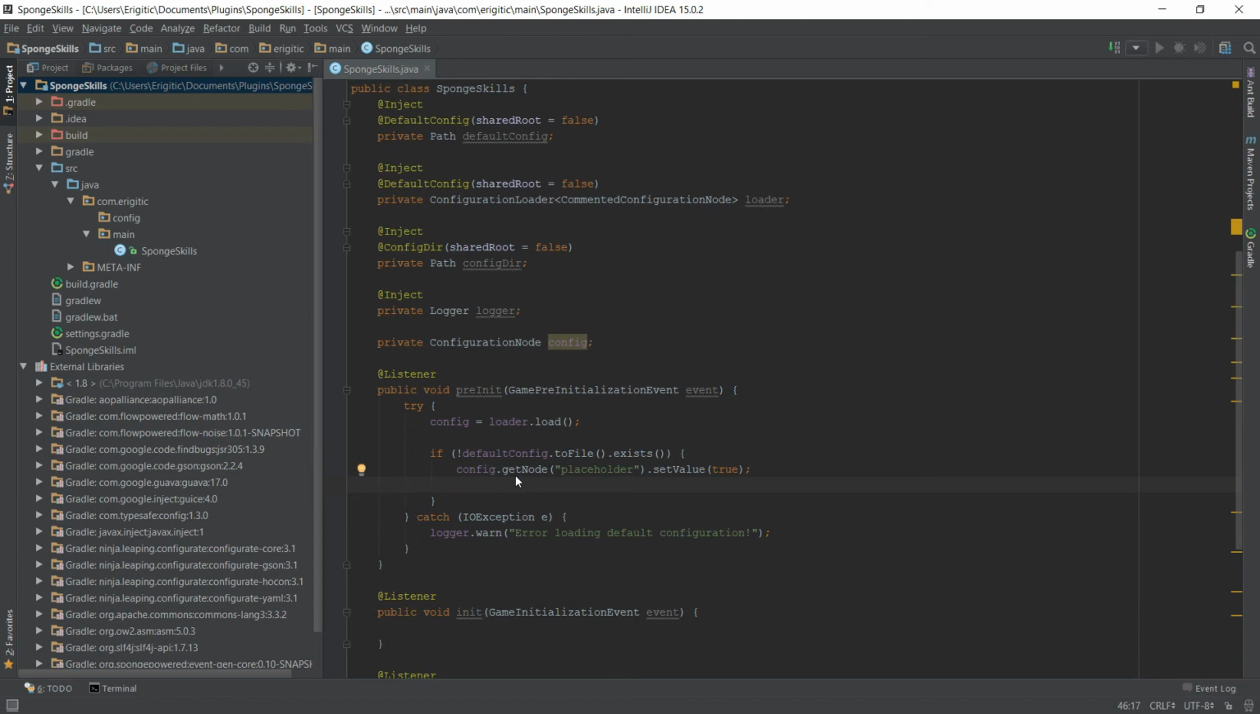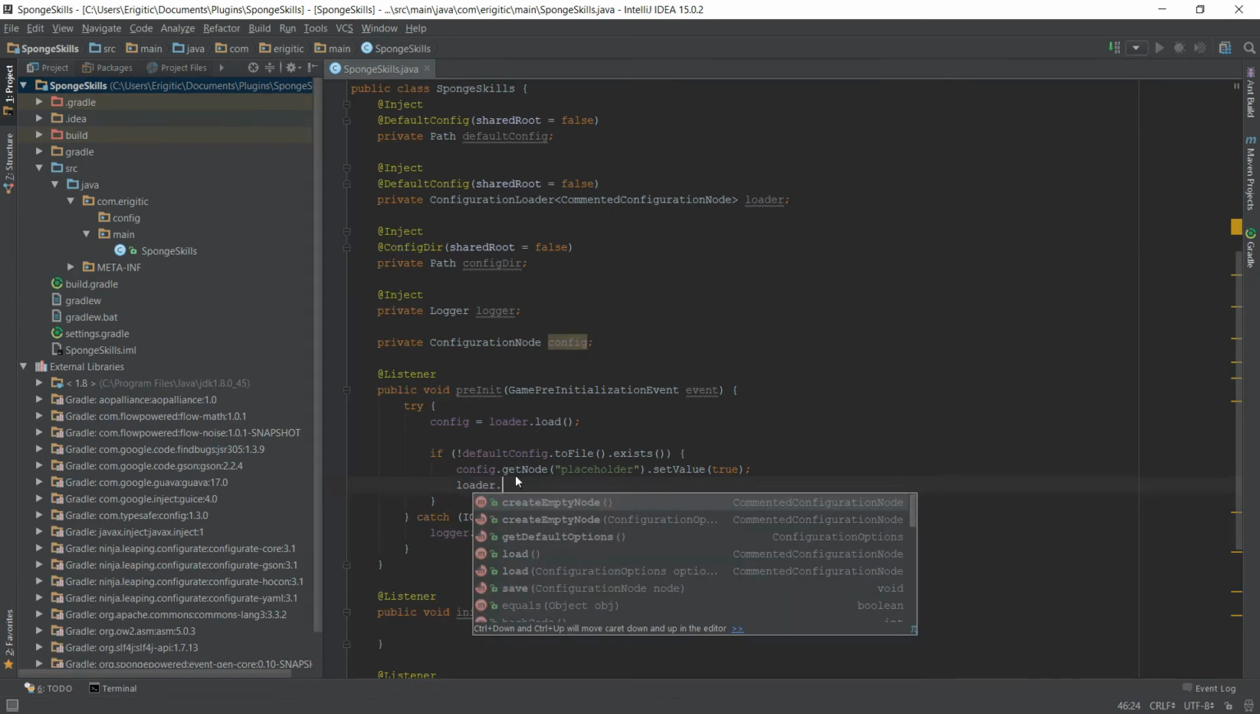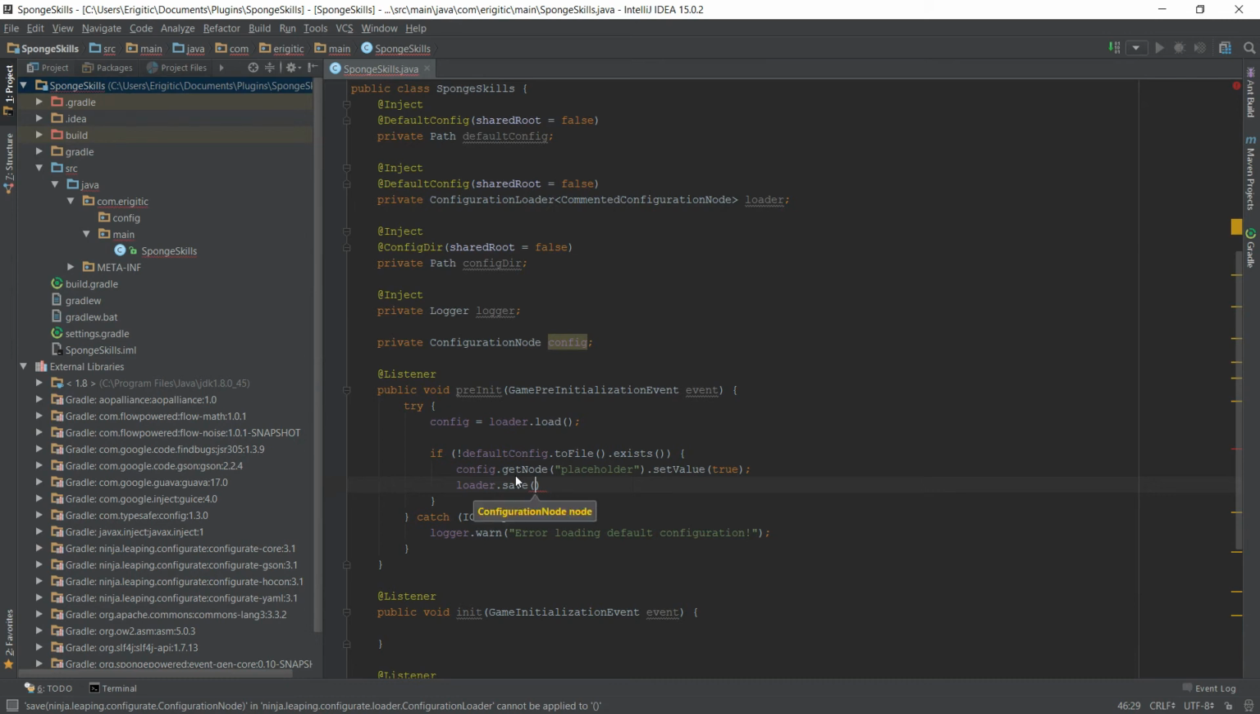And every time we set a value or change a value, we want to save it. So we do this by using the loader variable dot save, followed by the configuration node that we want to save. In this case, the configuration node is called config. So we just want to save config like so. So save that, let's build it now. And once it's done building, if there are no errors, it'll say that it was completed successfully.